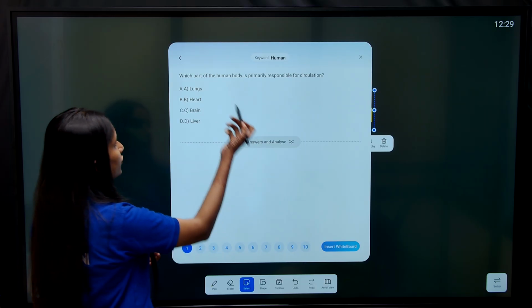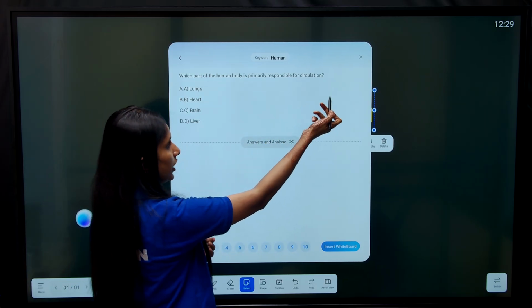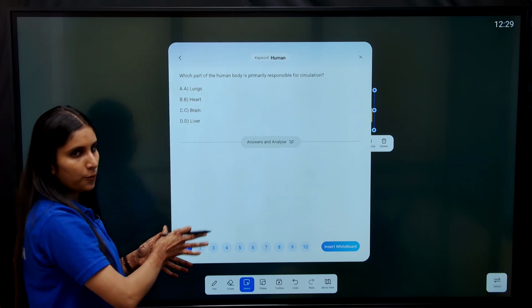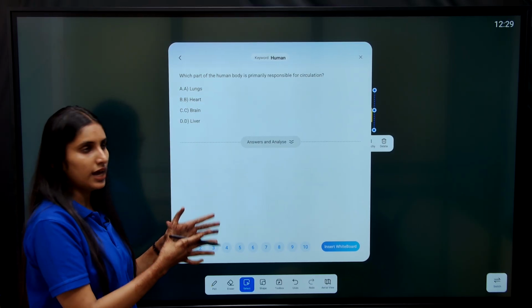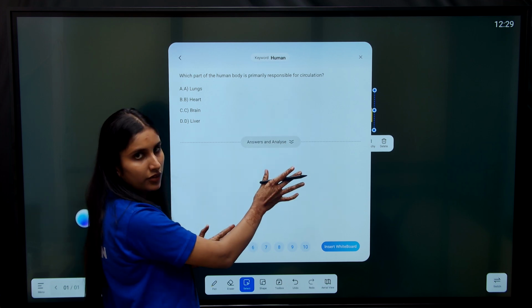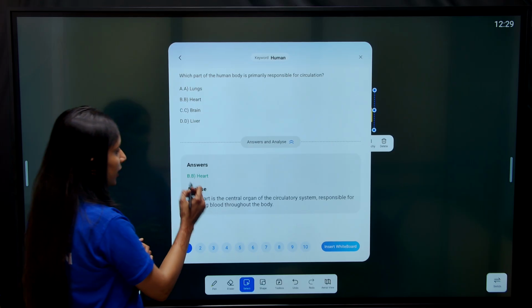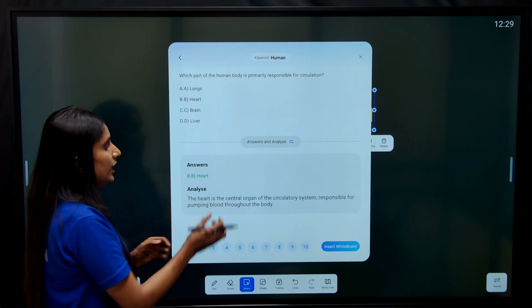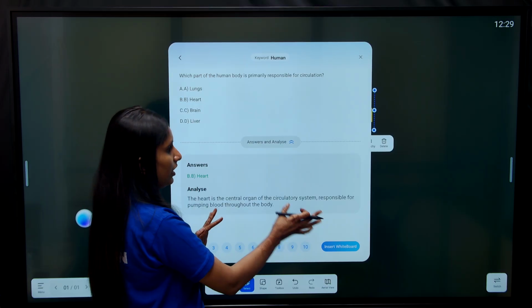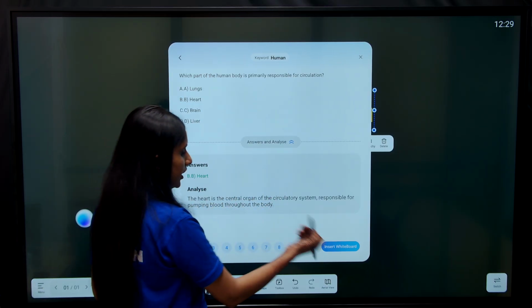So let's suppose: which part of the human body is primarily responsible for circulation? And these are the four options. I can ask my students to give me the answer. Once they are done with their option, we can click on the answers and analysis. It will give us the correct answer. It's not limited only to the correct answer. It will give the analysis as well of why the option is selected. So this is how things can be done.